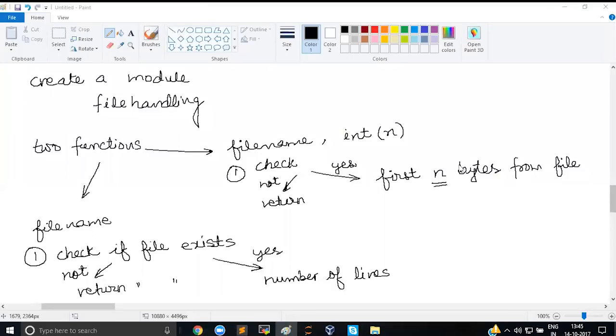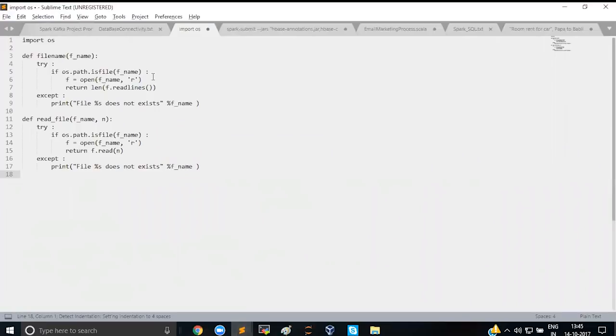Okay, so I got a piece of code from Padam. I'm going to discuss that. This is the code shared by Padam. There is a function that gets a file name, and os.path.isfile. You have to import os.path first. Then you open the file for reading and return the length of the file, the number of lines. Except, no, you will not get an exception, because this particular function will return true or false.